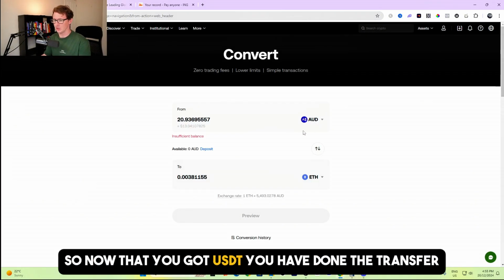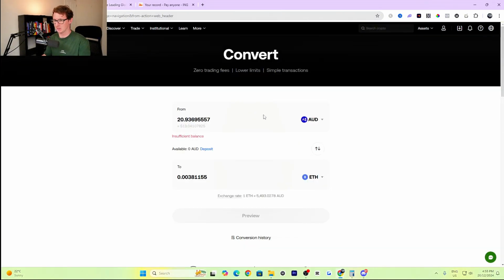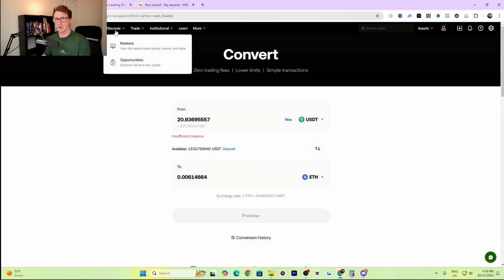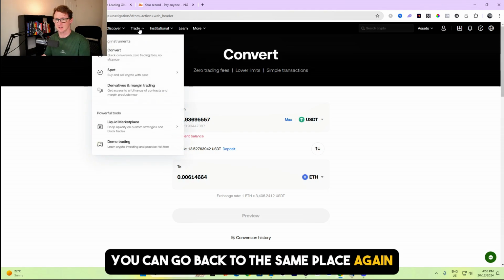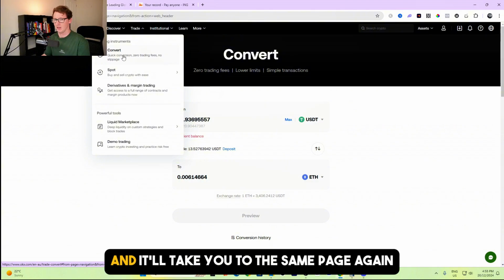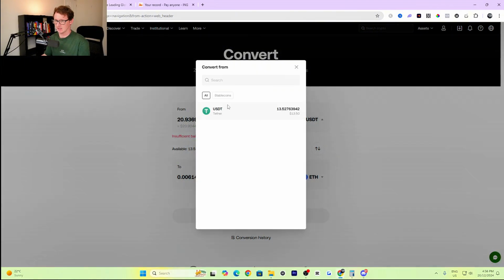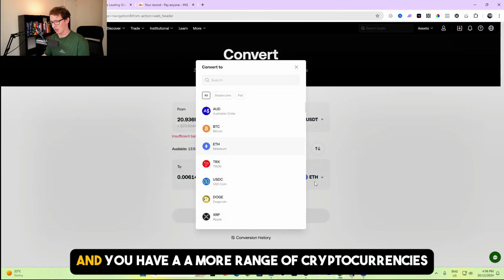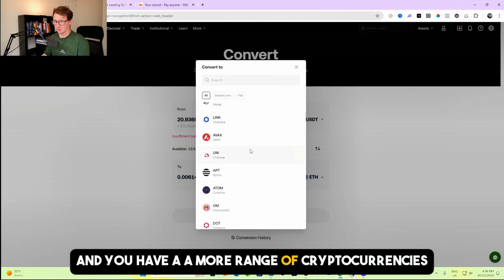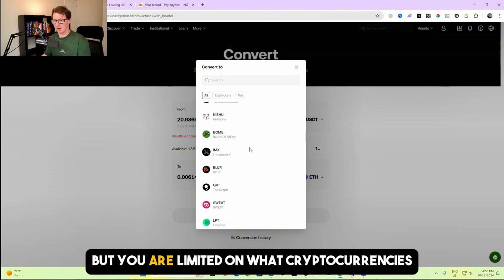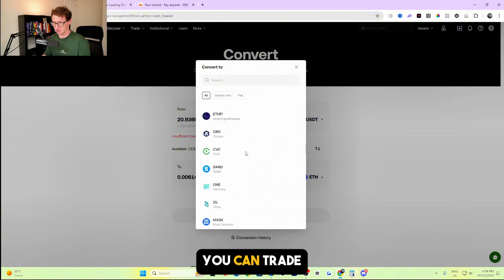So now that you've done the transfer, you should have USDT. Now, if you want to, you can go back to the same place again. So go to trade, click on convert, and it'll take you to the same page again. But now you should be able to trade with USDT. So you should have USDT now, and you have a wider range of cryptocurrencies that you can trade for. But you are limited on what cryptocurrencies you can trade on here.